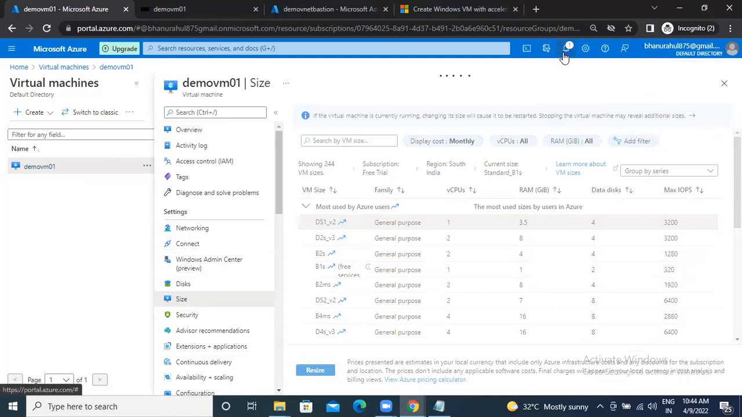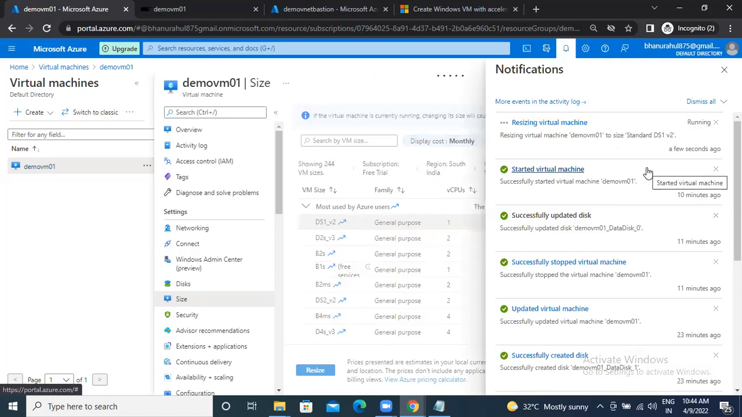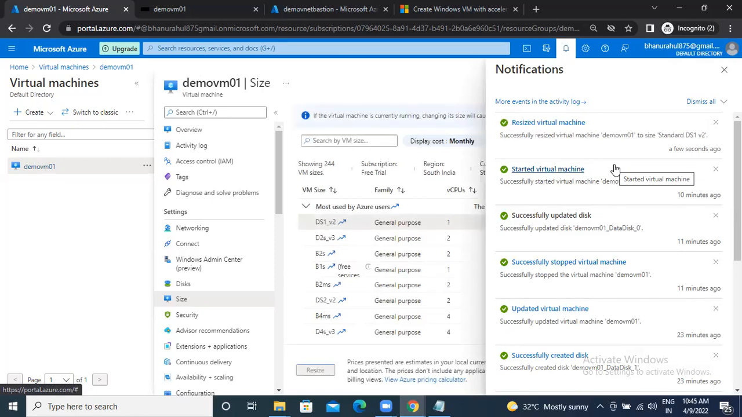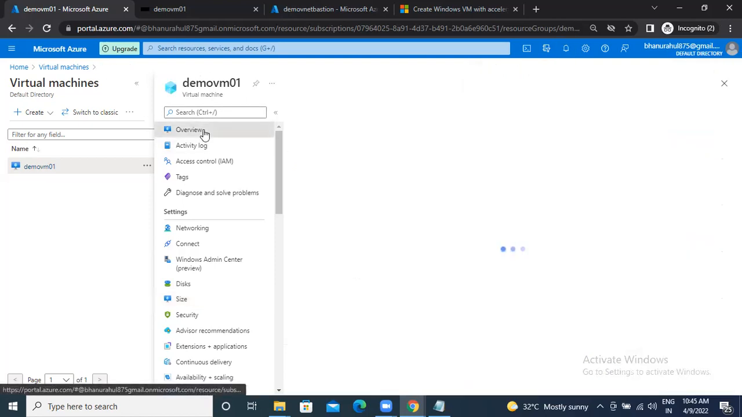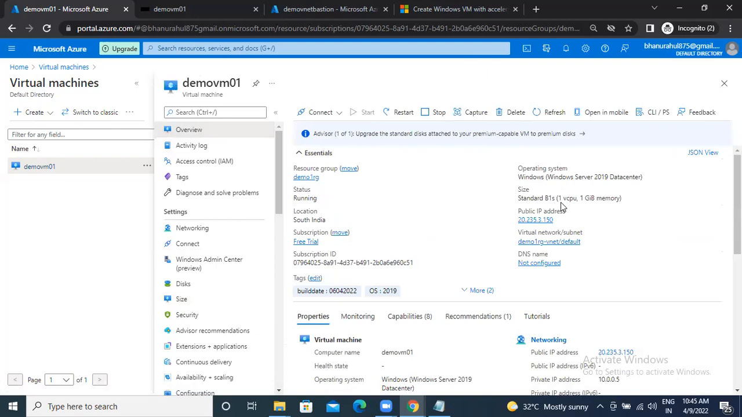We can see that the VM is resizing, from the current B1S to DS1V2. Okay, it is resizing. Now you can see the VM resized to the standard DS1V2 version. Now you can go and see the VM size. Currently it is showing B1S only, right? It's 1 CPU, 1 core. Let me refresh it. Now you see DS1 version V2, 1 CPU, and it's showing 1.1 GB memory only.